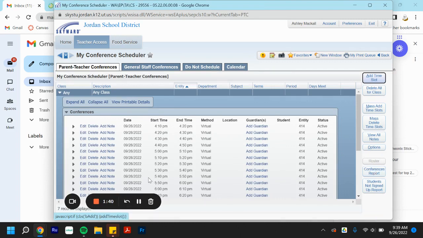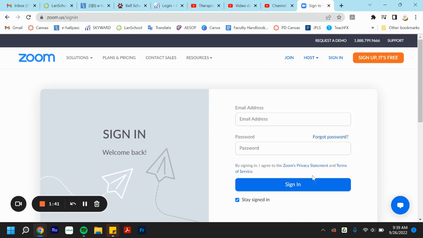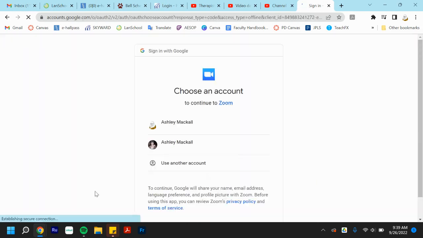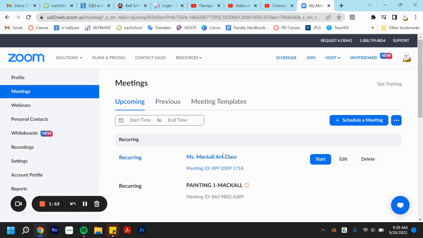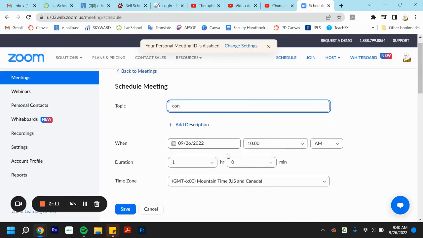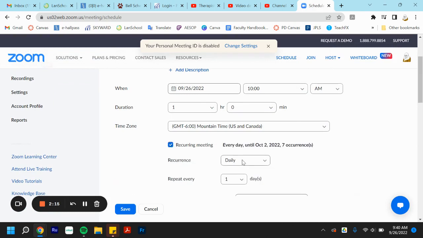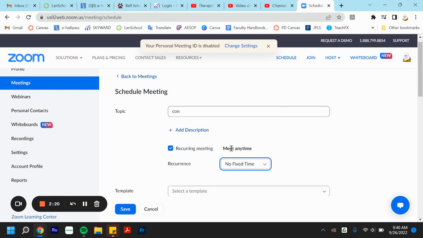Now let's real quick do a recap on Zoom. When we're on Zoom, we're going to log in with our Google ID. If you're not able to log in, then you need to contact me and we'll fix that. Once you're logged in, you're going to want to use a meeting you've set up. If you don't have a meeting you've set up, you just click Schedule a Meeting. Skip all of this stuff and instead go down to Recurring Meeting and shift the daily down to no fixed time. So it says it's going to meet anytime.